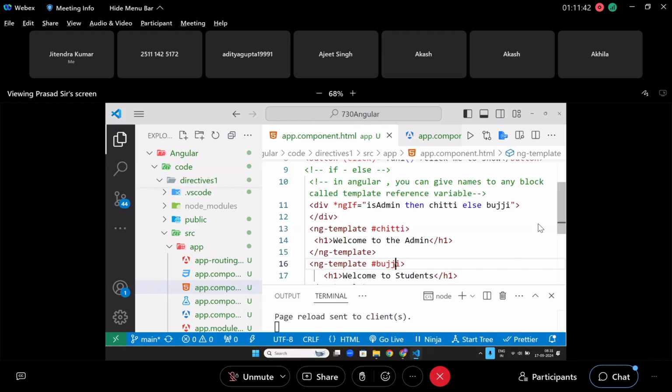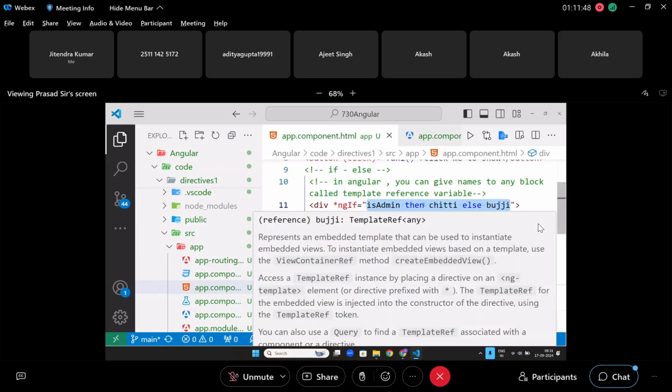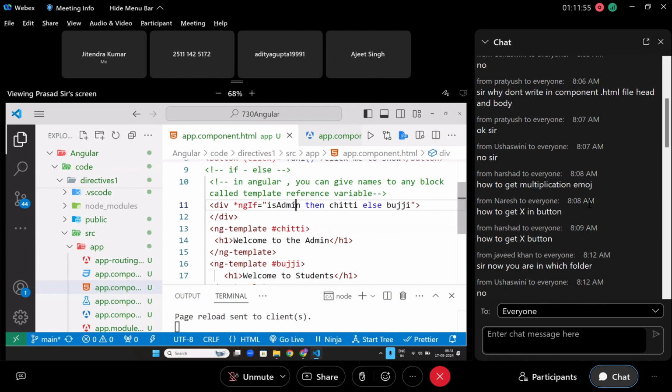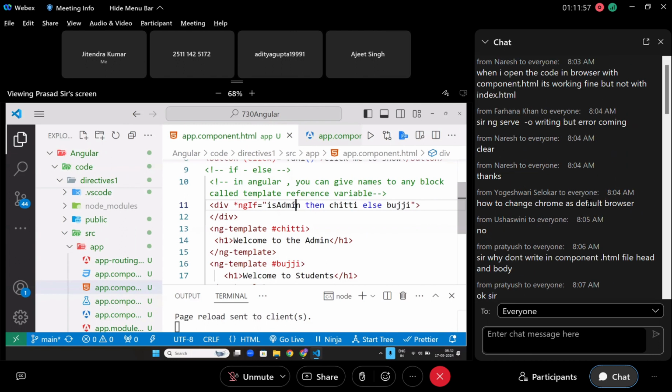But here the logic is, now understand this logic. You will understand if you know the if case. Is admin. If is admin is true, which one will show on the screen? Chitti, welcome to the admin. If is admin is false, welcome to the students, Bujji. Simple. Any doubts?